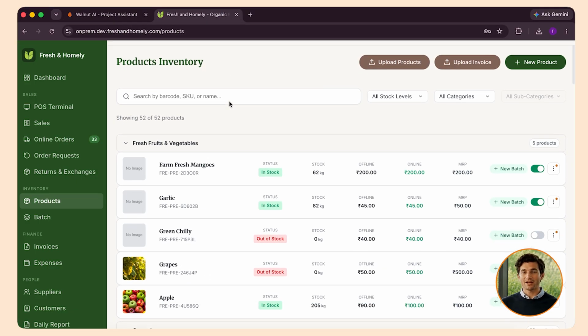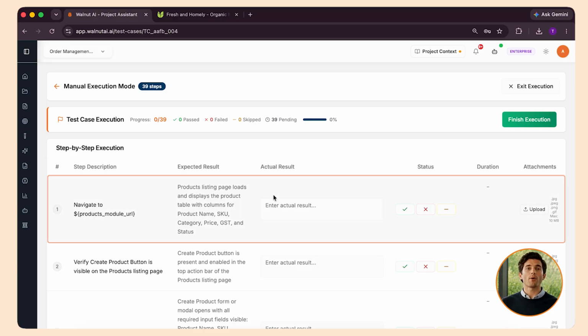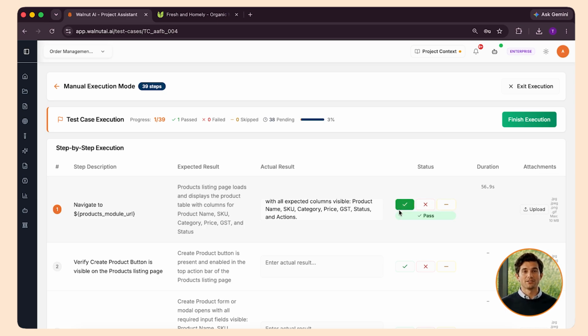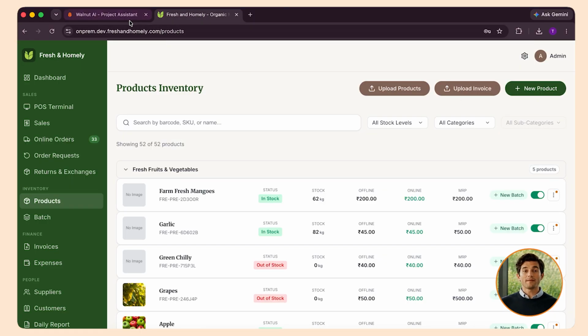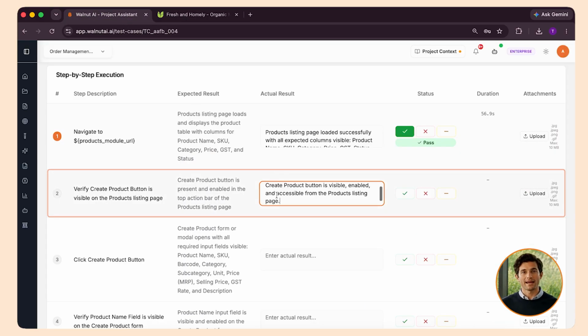You navigate to the page, it loads correctly, and you type your actual result. Products listing page loaded successfully with all expected columns visible. Product name, SKU, category, price, GST, status, and actions. Mark it passed. Step 2. Verify the Create Product button is visible on the products listing page. Expected, the button is present and enabled in the top action bar. You check, it's there, and you type, Create Product button is visible, enabled, and accessible from the products listing page.